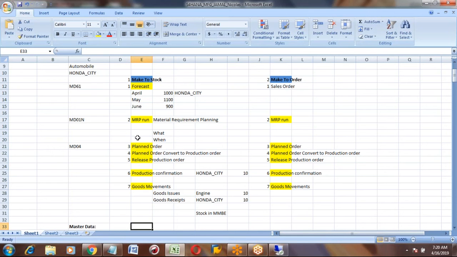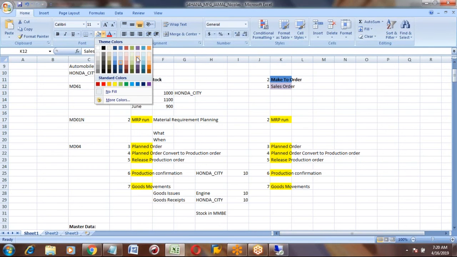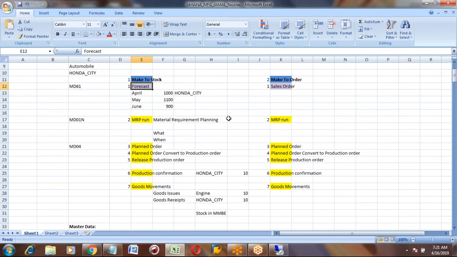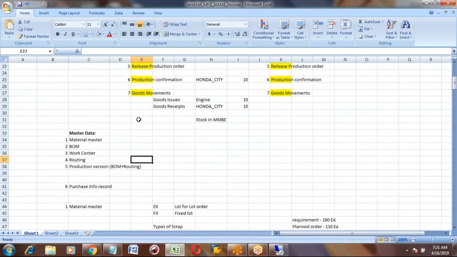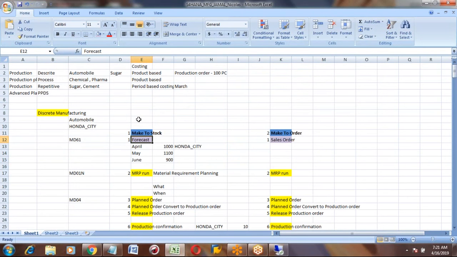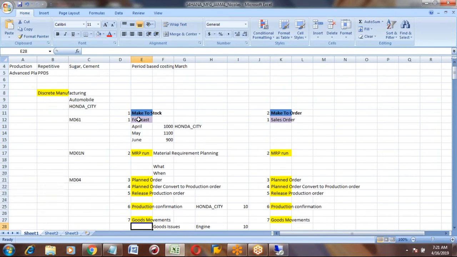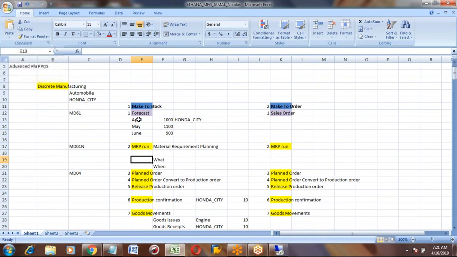Correct. So the only difference will come here. In make to stock, you will have a forecast. In make to order, you will have a sales order. But our MRP and this process is the same, common. It won't change. So if we work with discrete, process and repetitive production, these are all the same? Yeah, repetitive is different, but process and discrete manufacturing are the same.